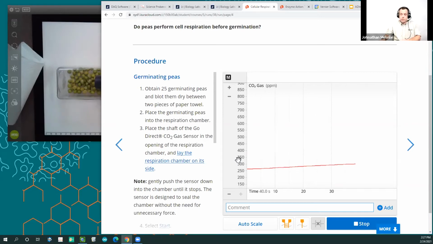So that's one of the really nice things about measuring CO2 in cellular respiration and photosynthesis: CO2 changes very quickly. There's very low amounts in the atmosphere, so you can see it's already going up. So I'm just going to let it keep going there. We'll see what happens after a minute or two, and then I'll show you how we analyze it.